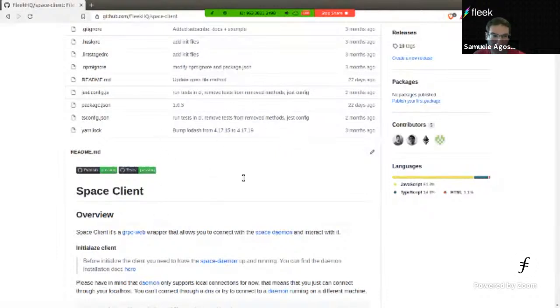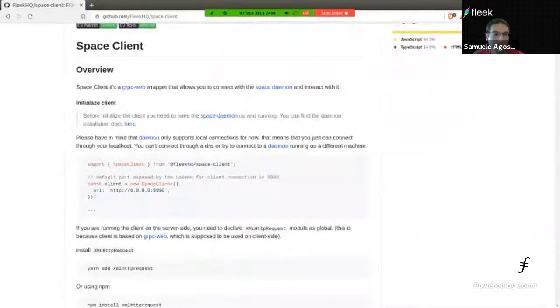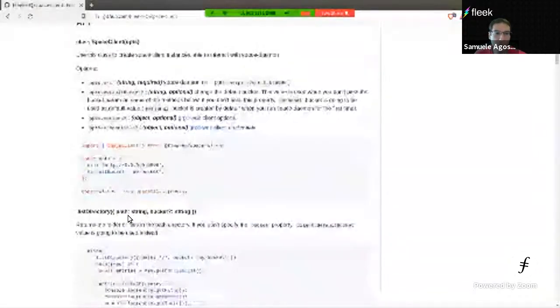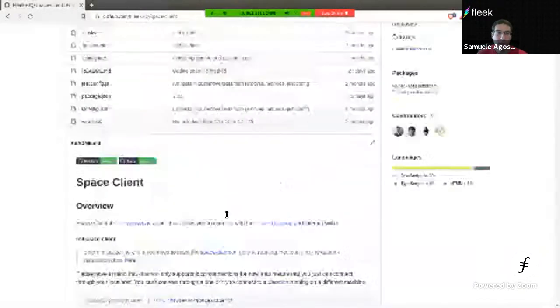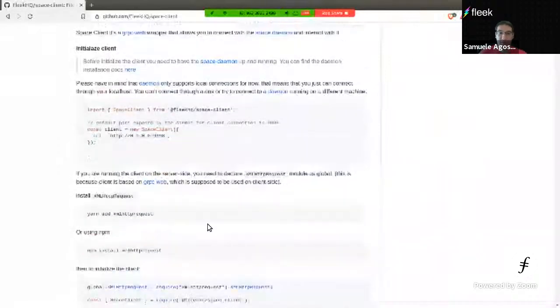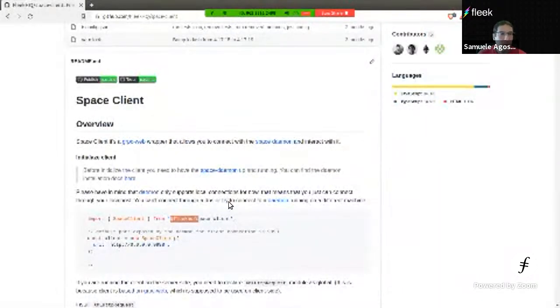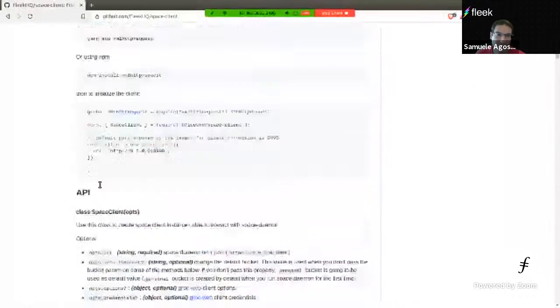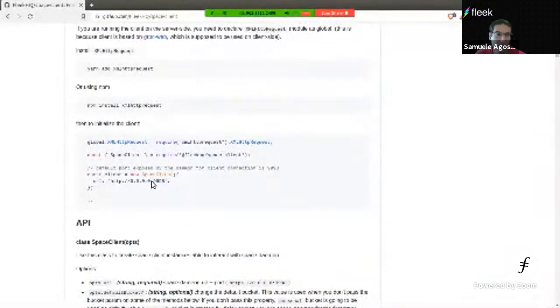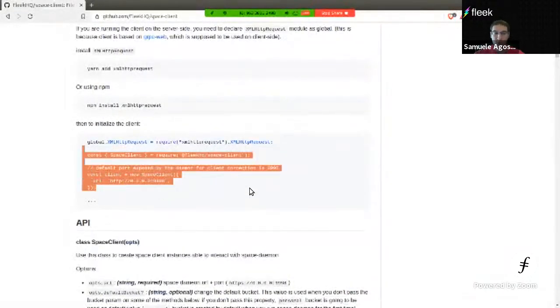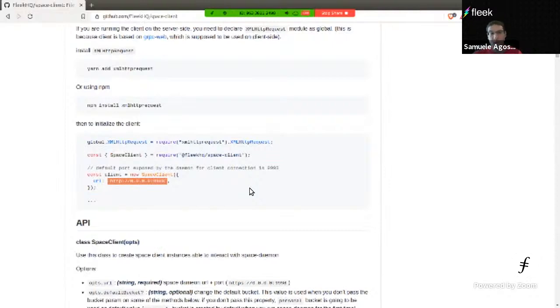So if you want to install it, the instructions are here. Where is it? I don't see it, but you can run this npm install fsq/space client, and then it's gonna install the package, and after that you can do this. You instantiate the client with the port on localhost where the daemon is running. By default, it's port 9998, and then you can start talking with the daemon.